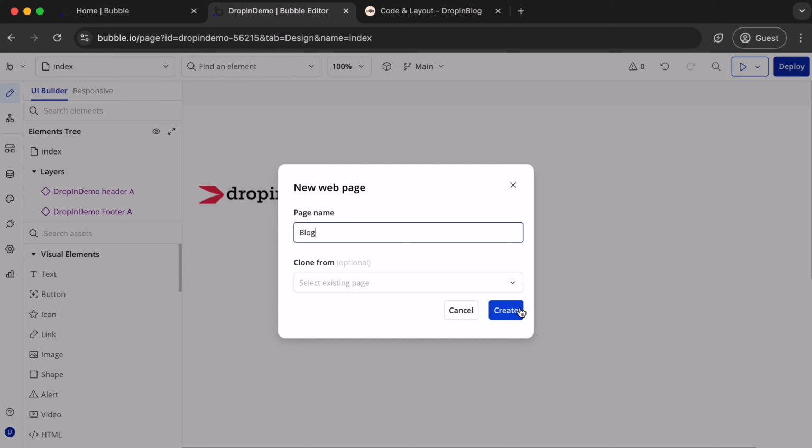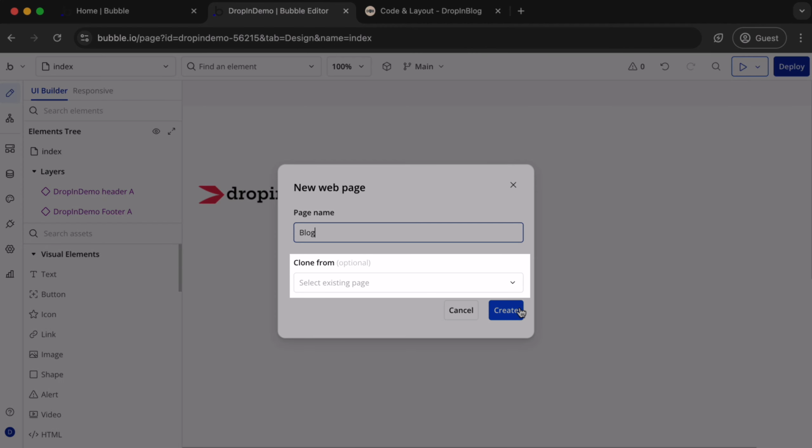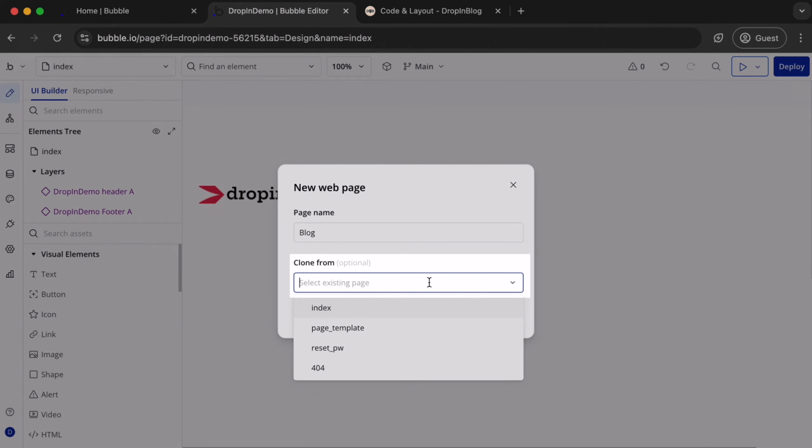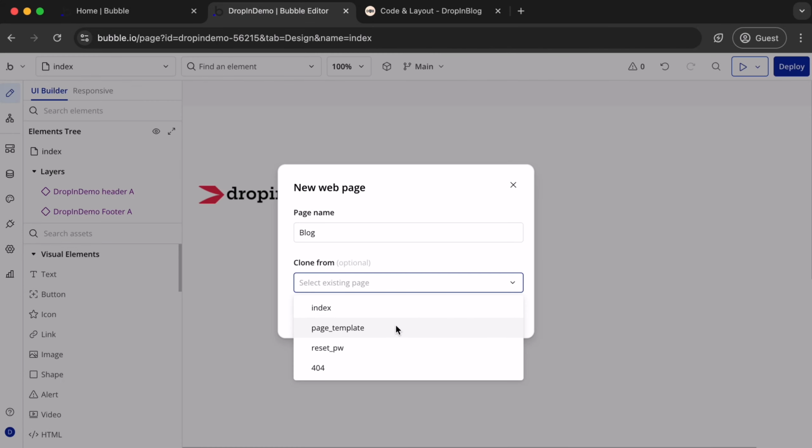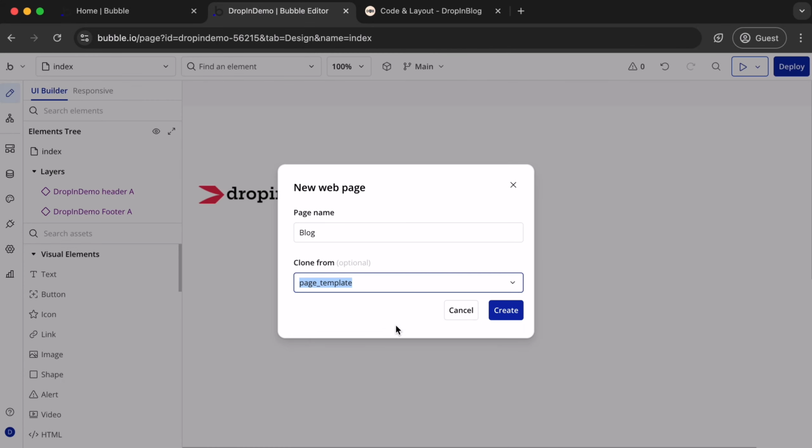You also have another option, which is to click on the drop-down menu under Clone From here. And in the drop-down, we'll see the pages that we can select to clone our new page from. This method is what we'll be using for this video tutorial today. We've gone ahead and created this page template here, where the page only has a header and a footer. So we'll choose Page Template and click on the Create button on the bottom right of the pop-up window.